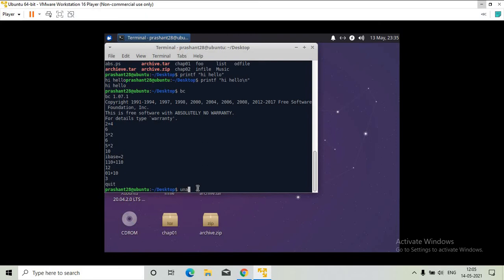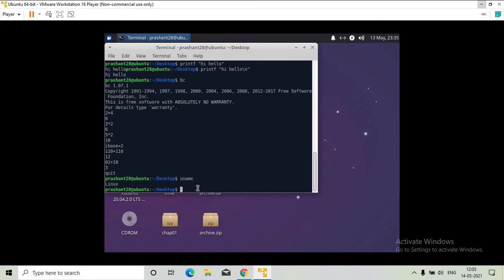And we have uname. Uname is used for displaying the operating system, what operating system we are running. So that is going to be displayed by Linux. Linux is the operating system that is running. So this uname is going to display the operating system.